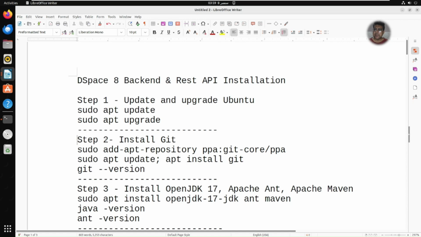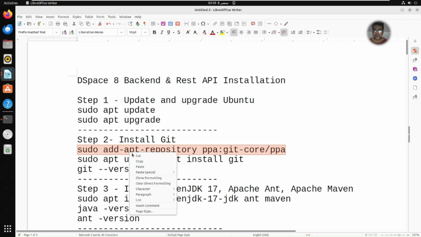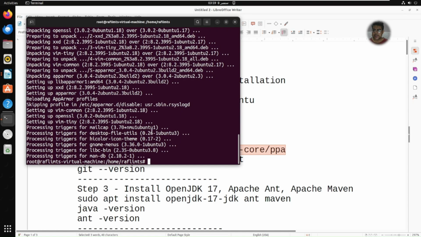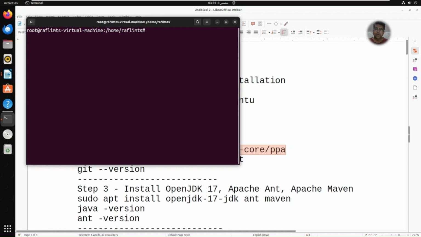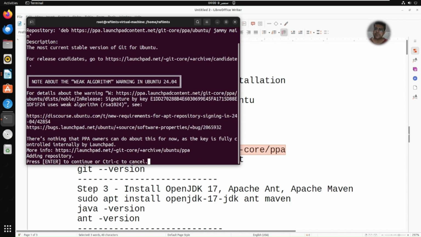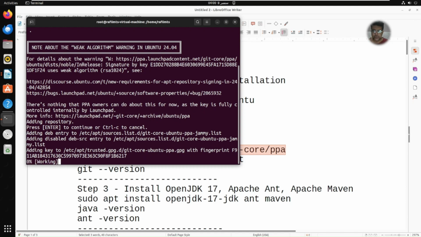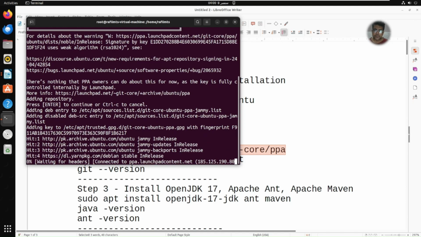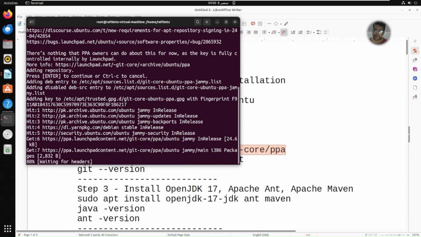And at step 2, we need to install Git. To install the latest version of Git, we need to add this PPA so that we can install the latest version easily. If we just use the command apt-get install git, we cannot get the updated version on this system. So at first we need to add this PPA. I just press enter to continue.